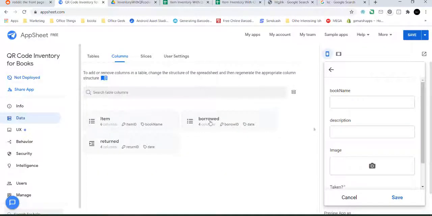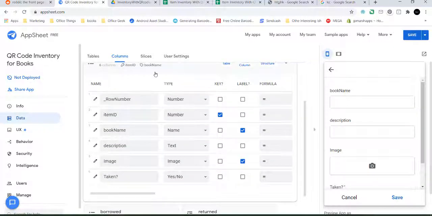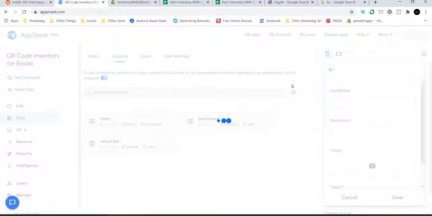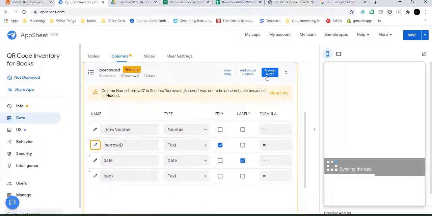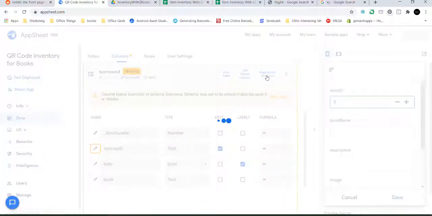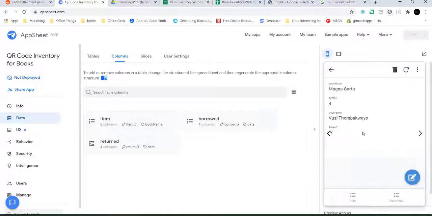So that's done. When I click on item, I can also click on the image. Okay, book image. So I can click on regenerate to correct this error. So I click on return item to correct this error too. So what I'm going to do is try and get the images of this book so that it's more pretty.